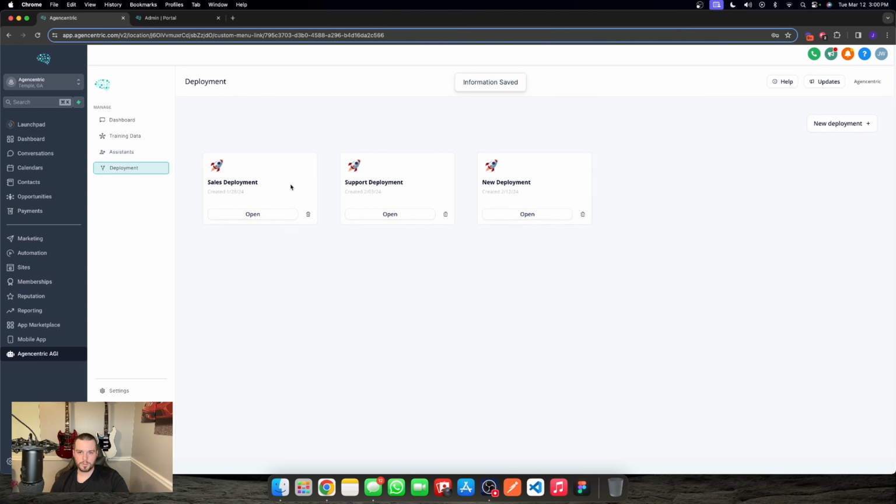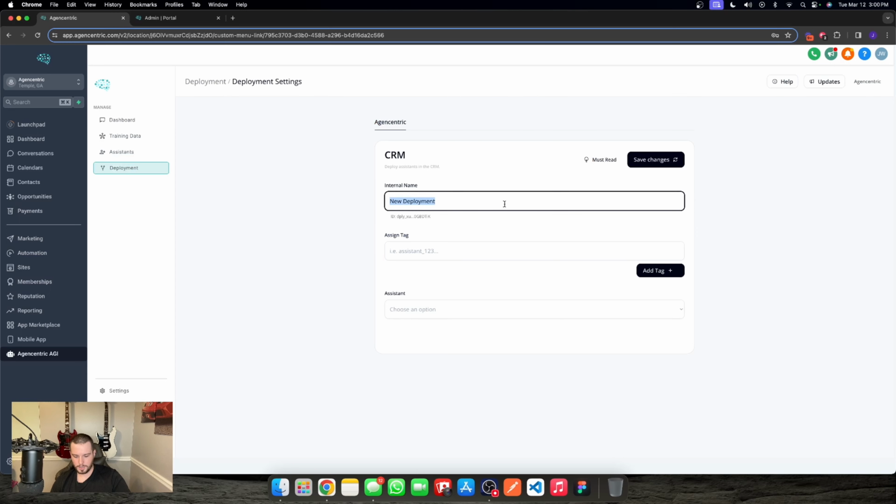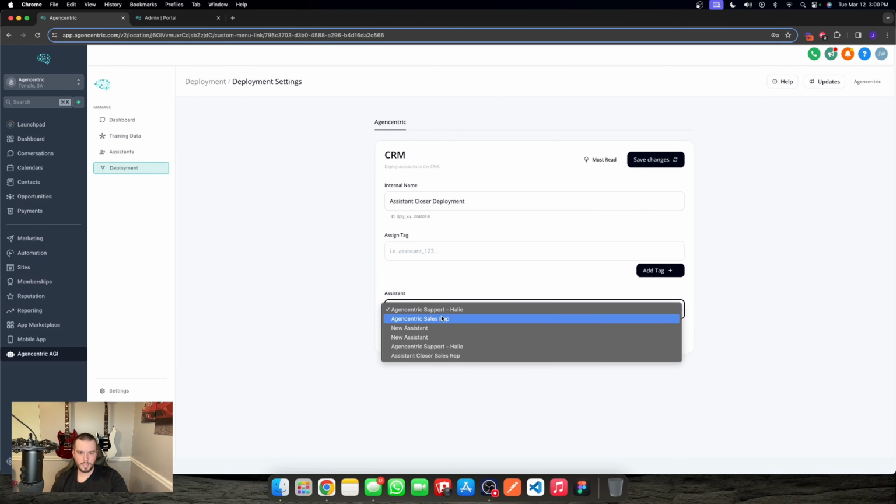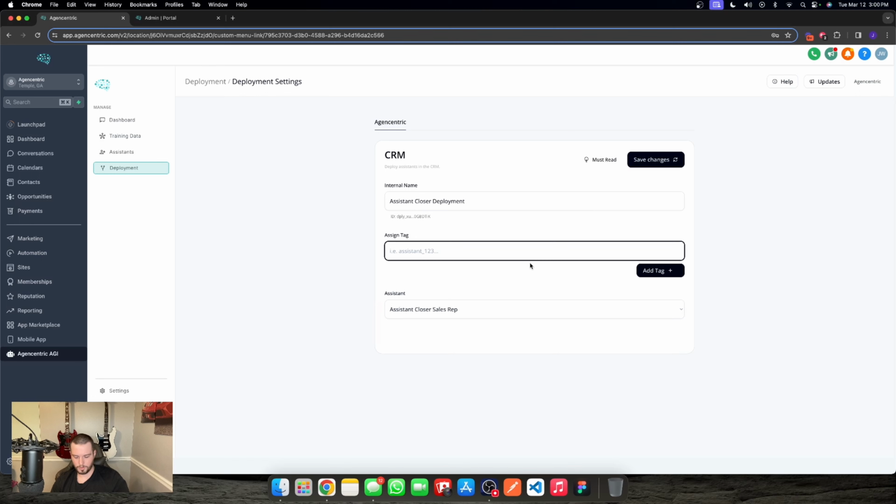Great. And so now all we have to do is create a new deployment. This is going to be our assistant closer deployment. We'll assign the assistant right here, and then we'll create a tag, assistant closer example. That's the tag we're going to use, so we're going to add that tag. That tag is going to be added automatically to us in GoHighLevel, so there's nothing else we need to do. Then let's save the changes here. Okay, so now everything's theoretically set up and actually ready to go.